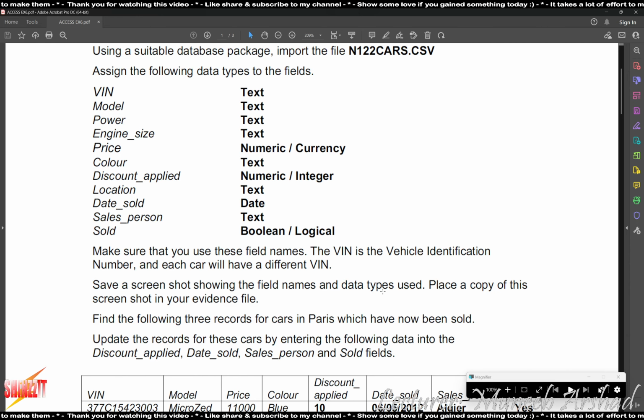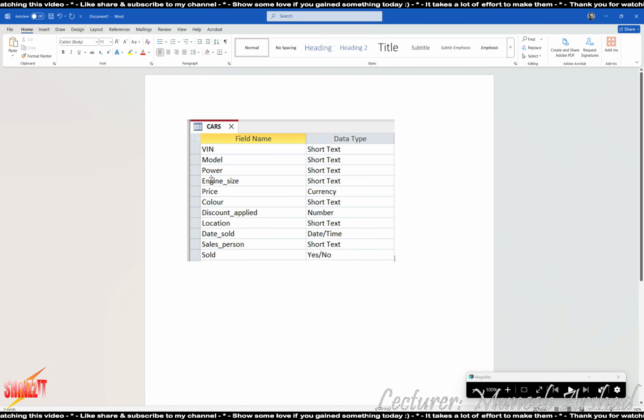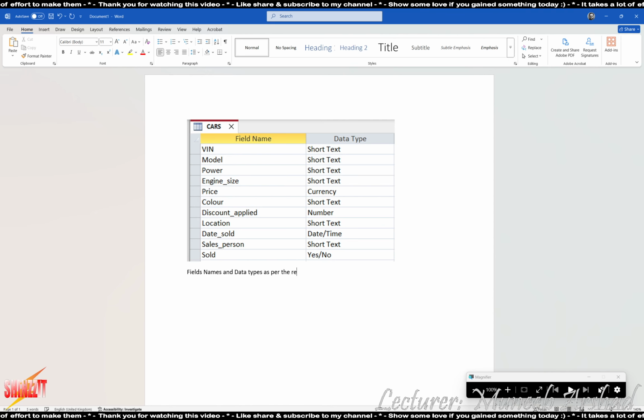So save a screenshot showing the field names and data types. Place a copy of the screenshot in your evidence file. So what we do is we go to design view. Over here, we are going to take a screenshot of the table name, the field names and the data types. Once a screenshot is taken, for instance, if this is your evidence document, you have to paste your screenshot and also caption it. So field names and data types as per the requirement. Done.